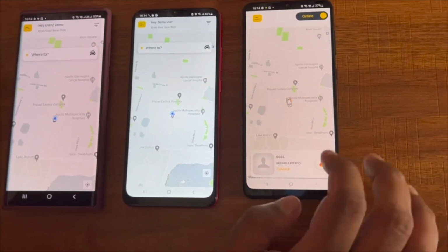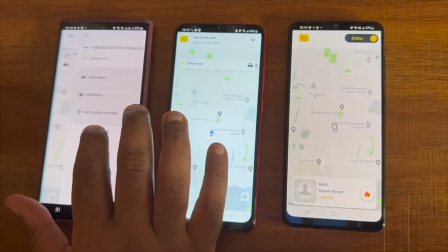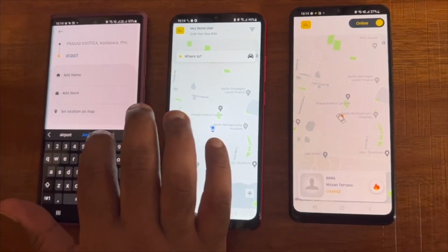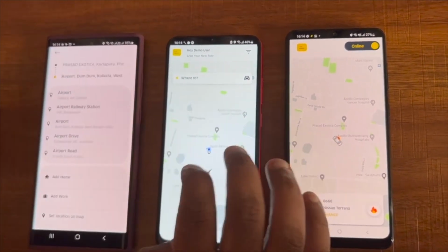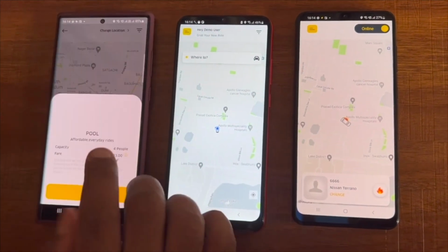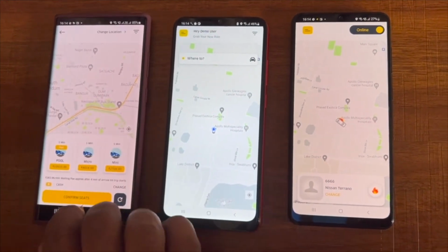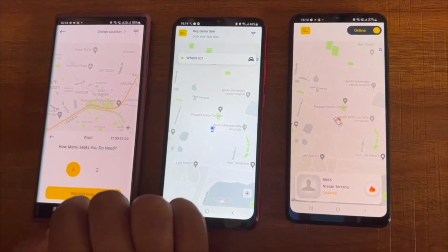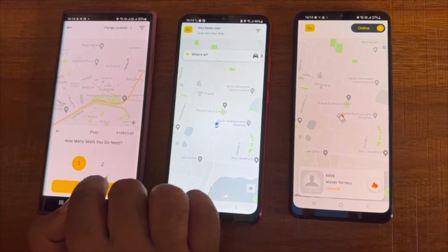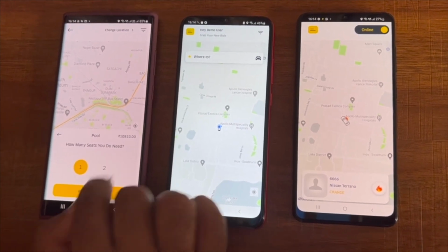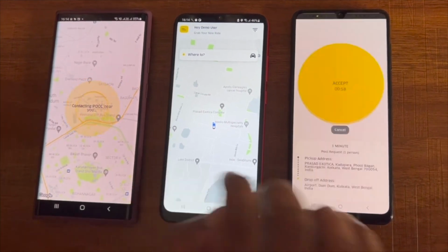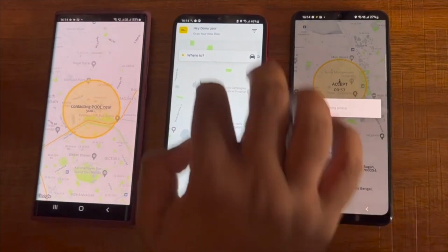Now we are going to do a pool ride for you. So we are going to go to the airport again, and we're going to order a pool. Don't worry about the pricing, we were just doing random things around. The pool has 4 seats which we defined in here. So we're gonna take up just one seat. So this is being done.